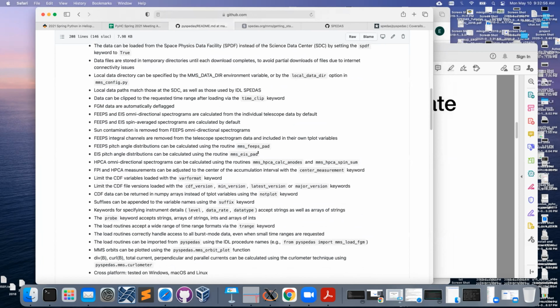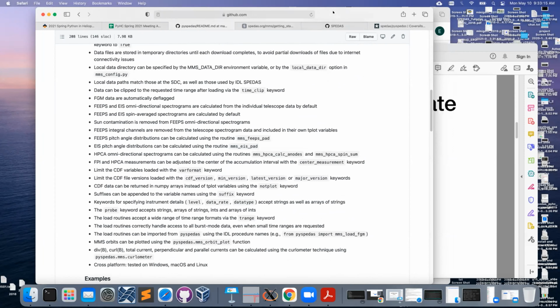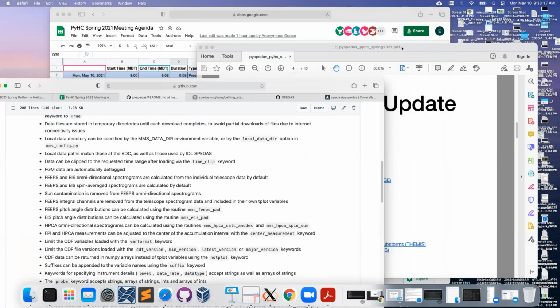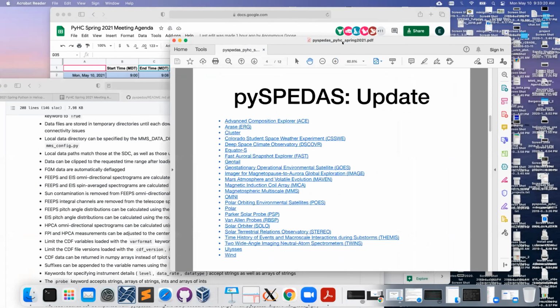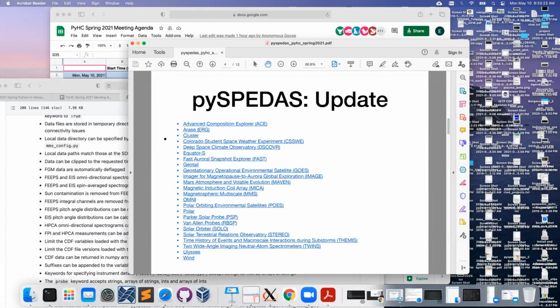And we have all the science quality data products. That's for FEEPS, EIS. I think we were missing one routine for EIS, but a contributor from the EIS team actually just recently provided that routine. So now we should have pretty much complete support for MMS, at least for loading the data. And that's including post-processing.